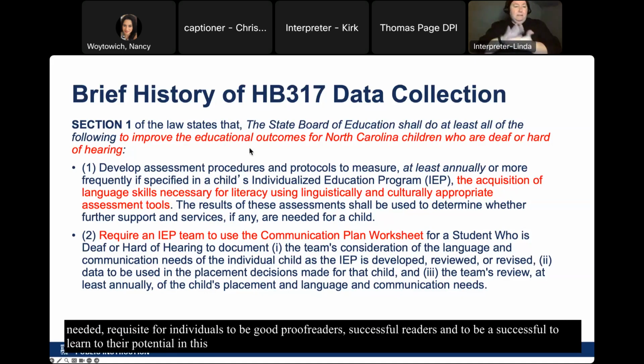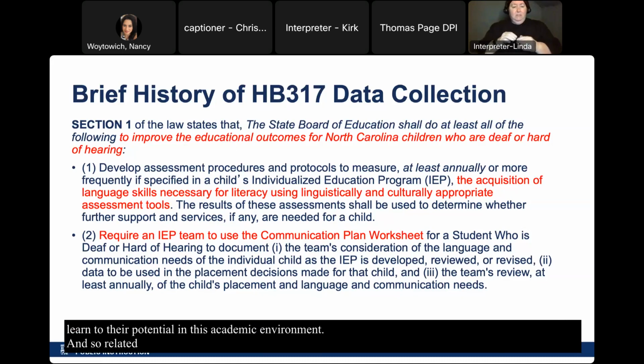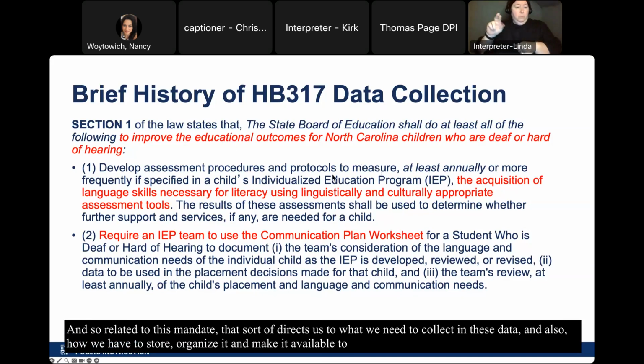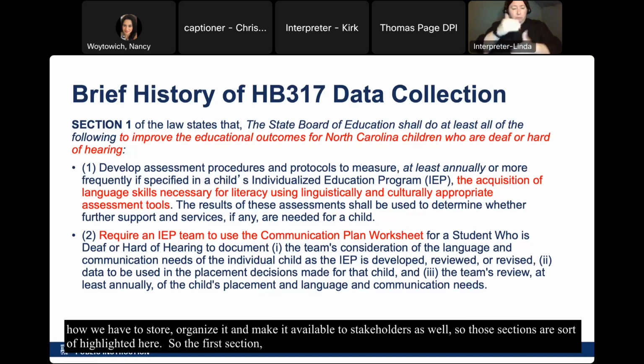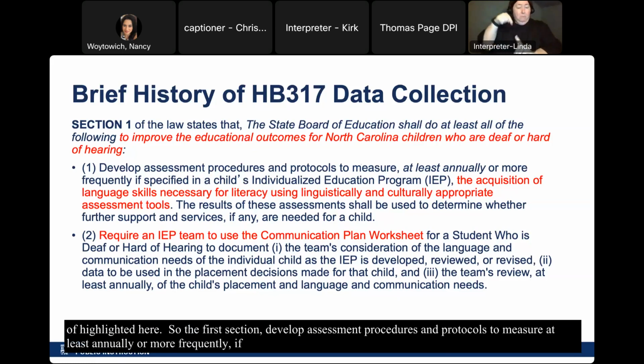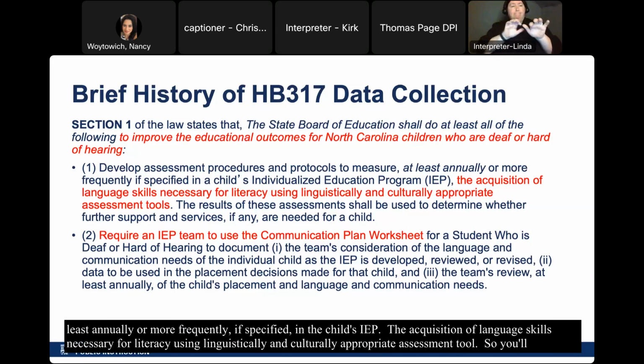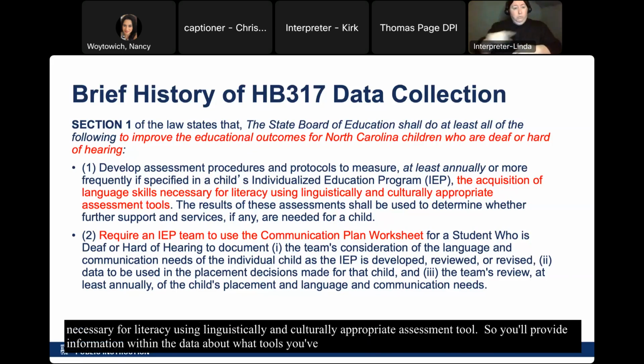And so this mandate directs us to what we need to collect in these data, and also how we have to store, organize it, and make it available to stakeholders as well. So those sections are highlighted here. So the first section: develop assessment procedures and protocols to measure at least annually or more frequently, if specified in the child's IEP, the acquisition of language skills necessary for literacy using linguistically and culturally appropriate assessment tools. So you'll provide information within the data about what assessment tools you've used, and the results of those assessments as they pertain to a child from their IEP.